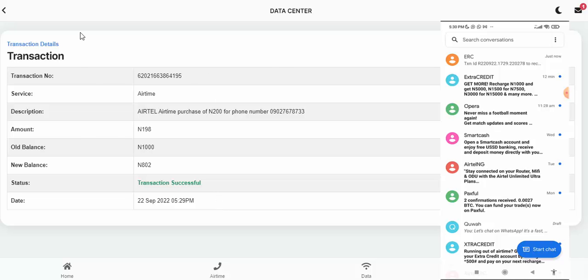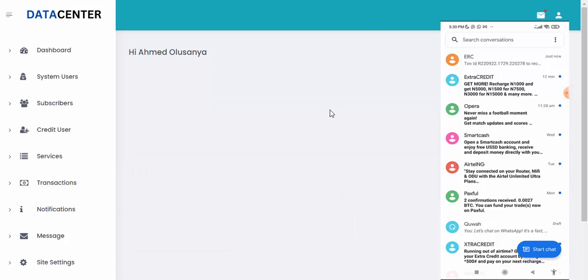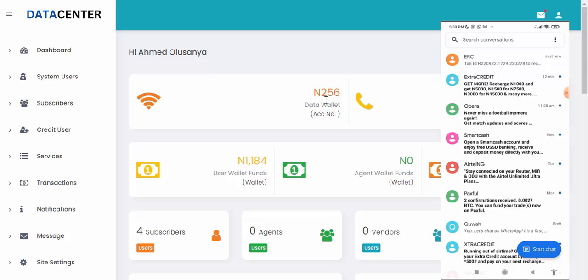So if you go back to our dashboard, we click on this, it will reduce. This 450 will reduce. Okay, it will reduce, it shows that it is working perfectly. You can see. So I'm going to load another one. So I'm still mirroring my phone, so I'm going to load another one.